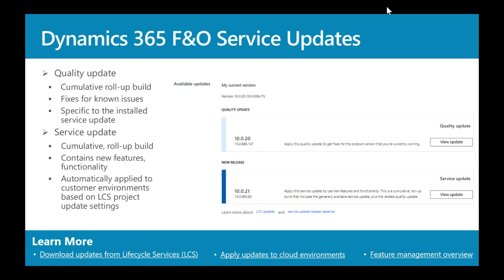And specific about finance operations service updates, before we do that, it's important to understand the difference between a quality update and a service update. So they're both cumulative updates, correct? So there are no individual fixes. That's the same between both of them. The difference is that a quality update is just a limited set of fixes for known, I would say critical, issues on the same version that you have currently installed.